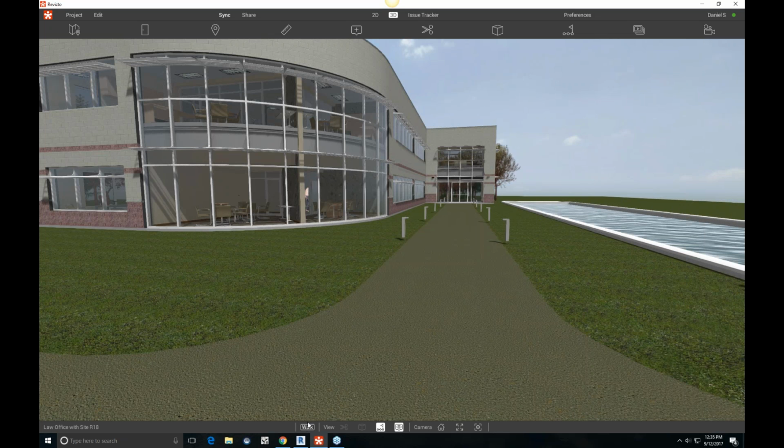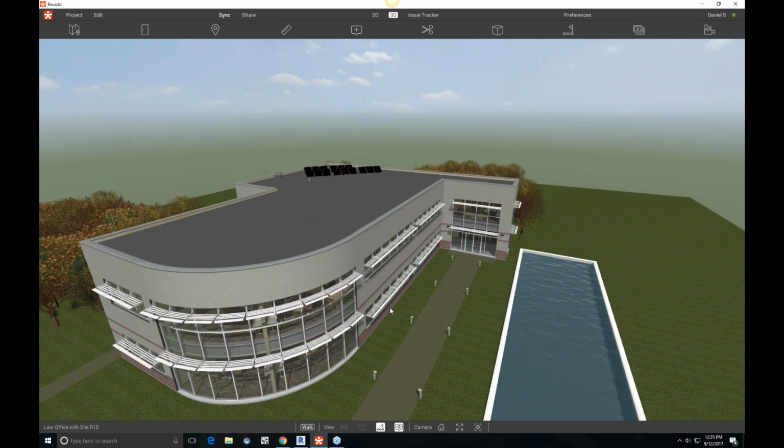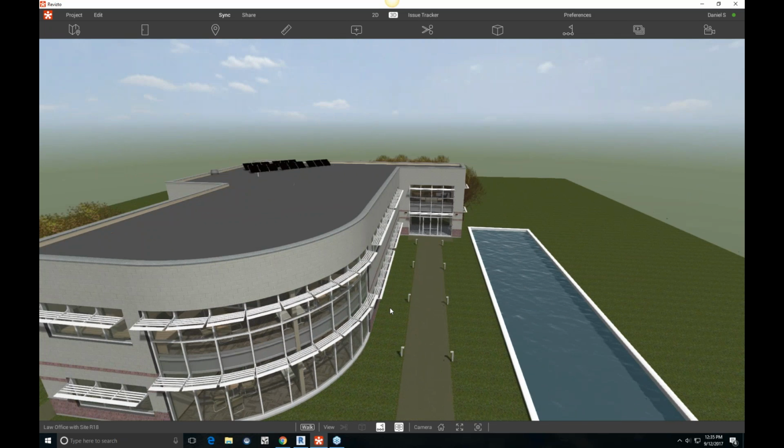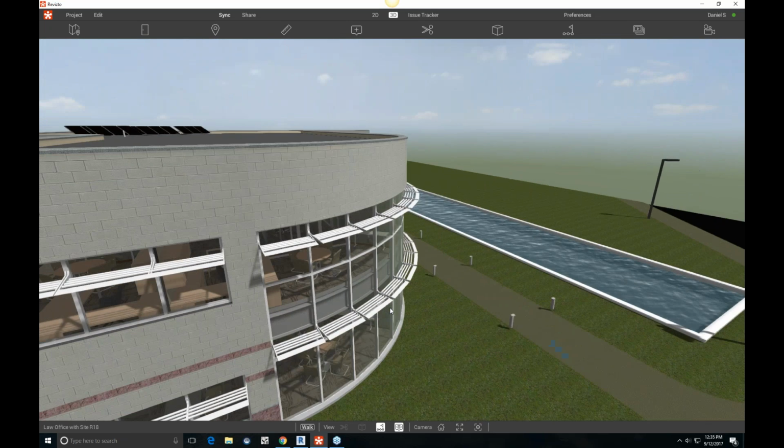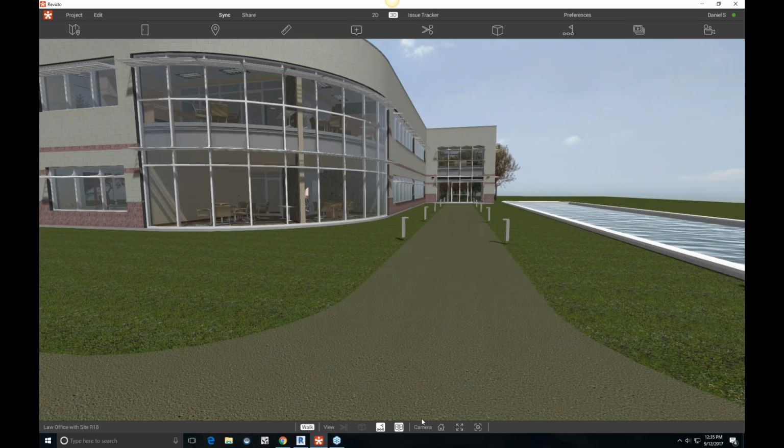So now if I toggle off walk mode, now I'm in a mode where I'm not constrained by gravity. And anytime, if I'm switching between users for VR or just showing different groups of people, I can always click this home icon, and it's going to jump me back to the same exact starting point.